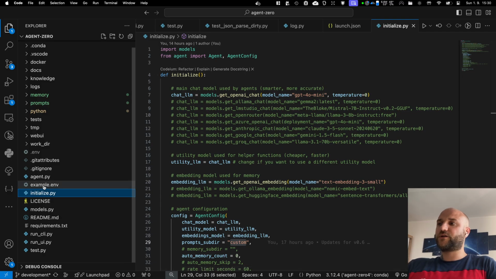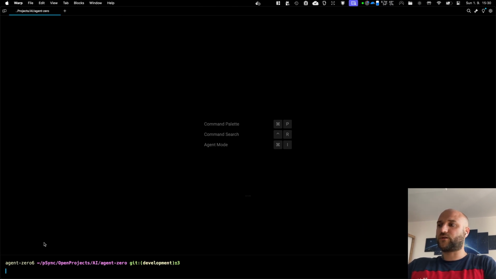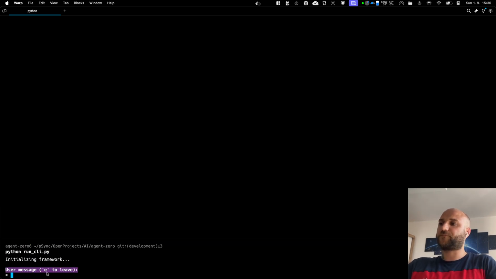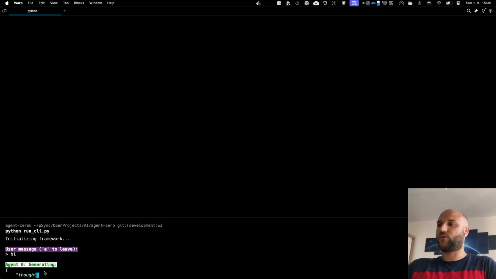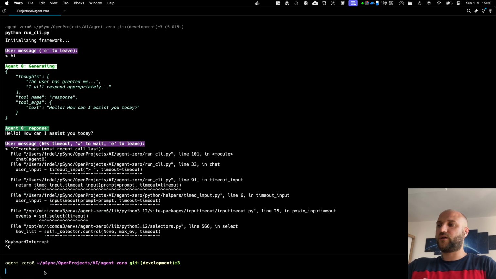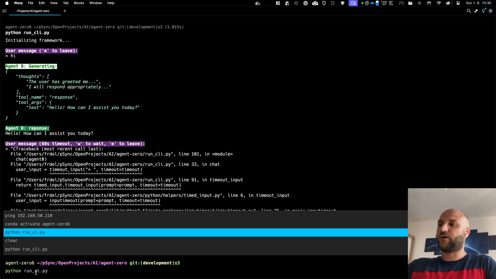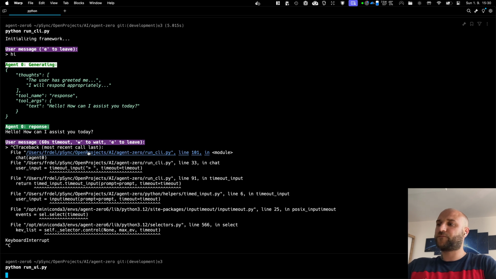Some core files in the project have changed. For example, the main.py file is gone. It has been split into two, run.cli.py and run.ui.py. If you want to run your agent like before, you can run the Python run.cli.py and it will work just as before. If you want to run the new UI, you can run the Python run.ui.py.